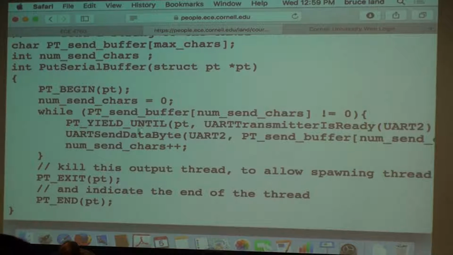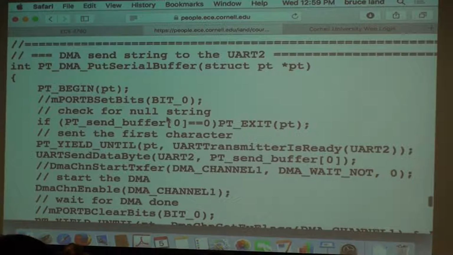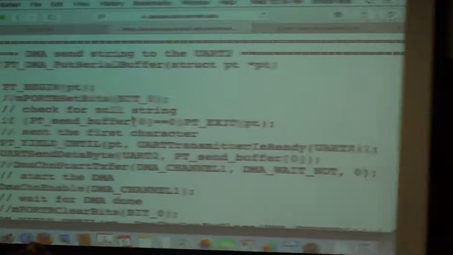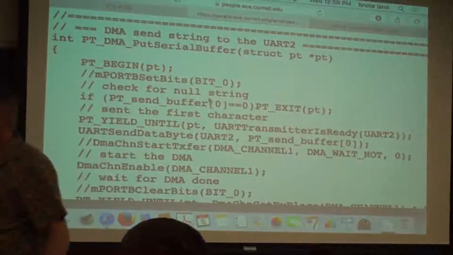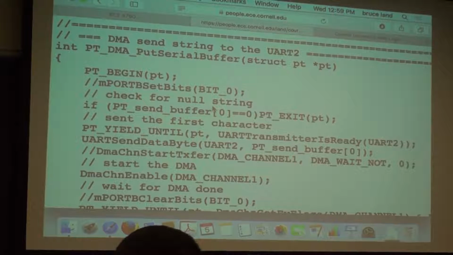But that requires a yield on every transmitted character, and that seemed like too much overhead. Besides, I was trying to play with DMA and figure out how it worked. So I made an alternate, which is PT-DMA put serial buffer. And in this case, we check first to make sure there's actually data, and if there's not, we get out of there before we try and DMA burst through memory forever.